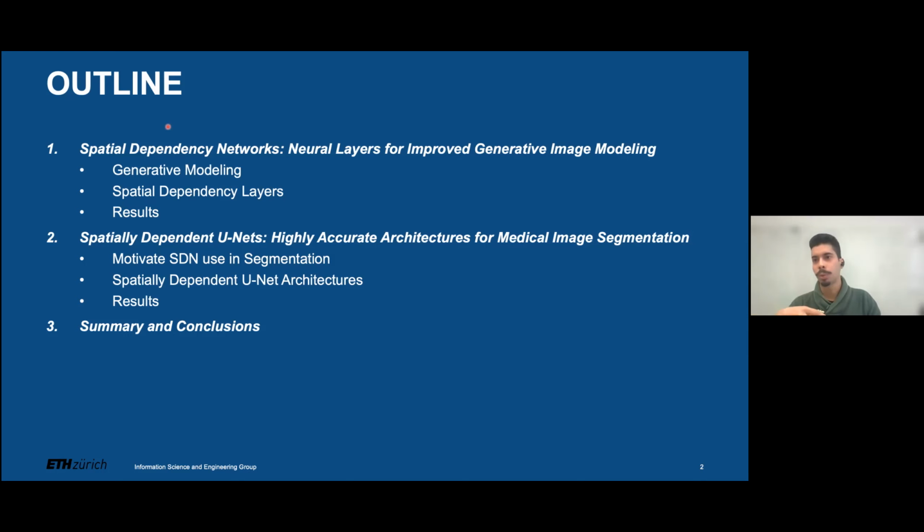And then I'll move into the medical imaging image segmentation task and why these spatial dependency networks make sense within the context of image segmentation. And then what's the changes that we had to do to the basic image segmentation architectures, UNets, to make it work. And I'll show some results and I'll finish with just a quick summary and some conclusions.